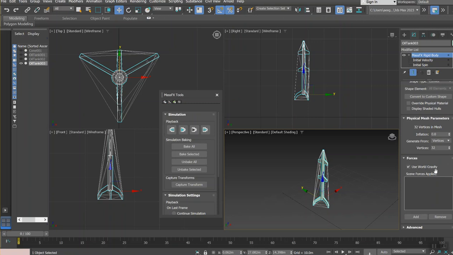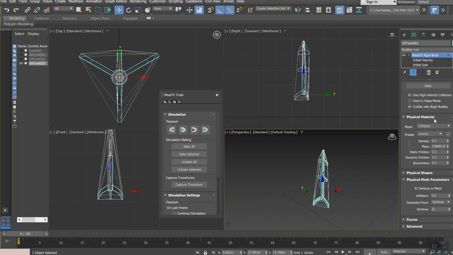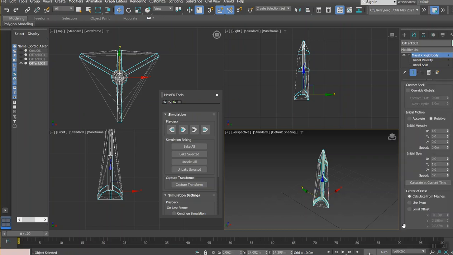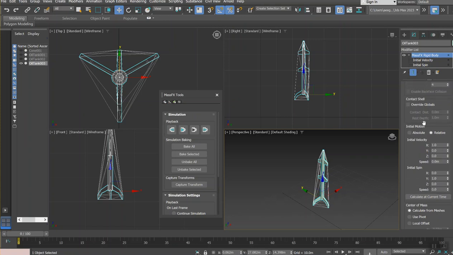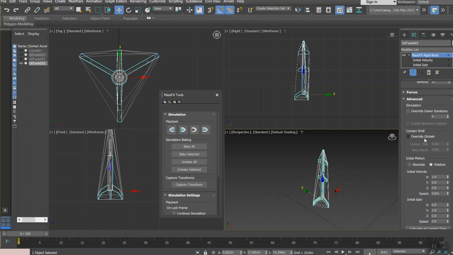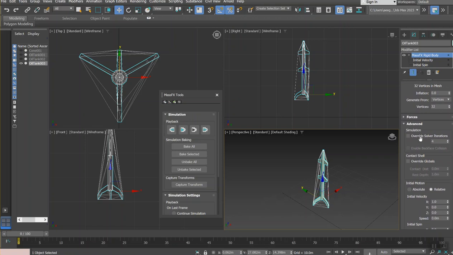It says use world gravity, with a check mark. That's fine. Don't do anything else. Very good. Go to the last item, the advanced features folder. I'm not going to visit the physical shapes. I'm going to go to advanced features, and I want to show you something interesting. Advanced features will give you access to a number of things. For example, it says solver iterations. I wouldn't touch that.